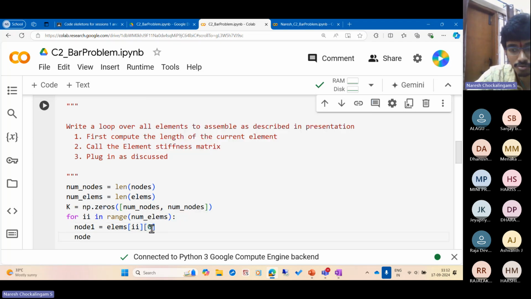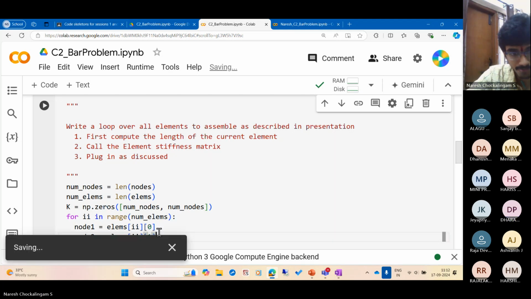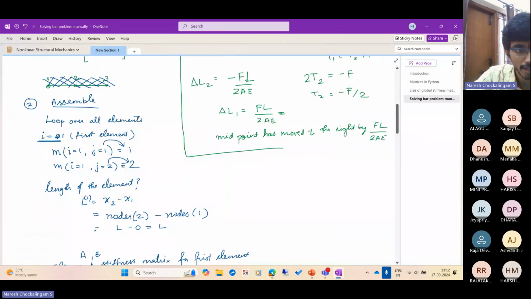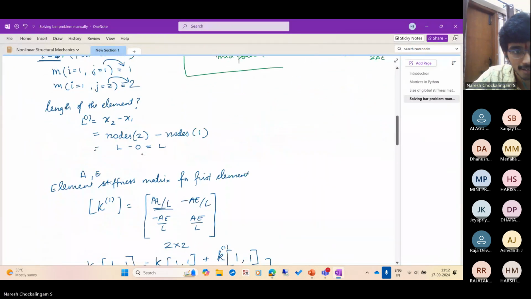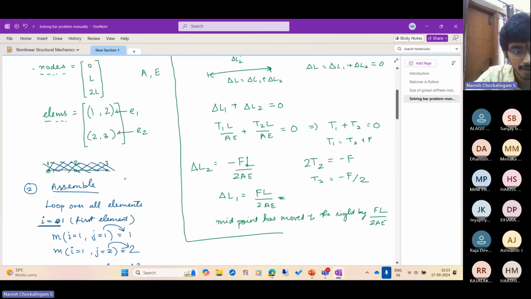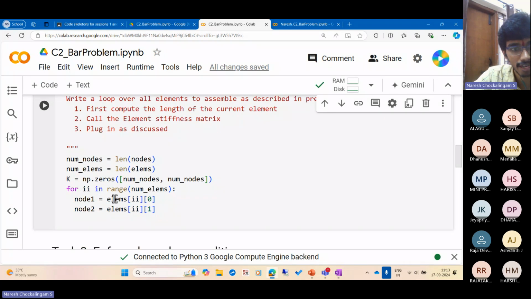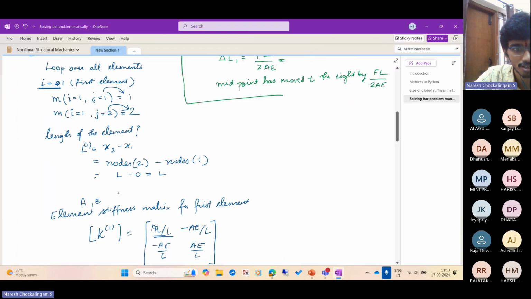Similarly, what is node 2? Node 2 is elements of i. What should I put here? 1. 1, yeah. So recall the steps, right? So I'm going to first element. I'm saying what is j equal to 1, j equal to 2. It is 1 and 2. But I'm doing it in a general form. I don't need to do it for every element. I'm writing one code and looping over all this.